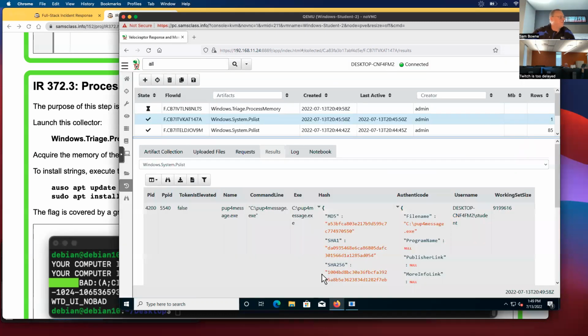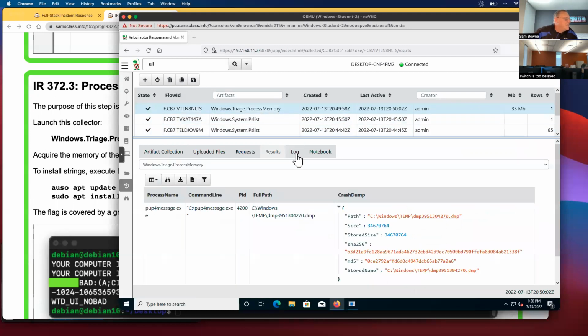Let's launch. I click here to see the results, and it's already done. And here it is. It has made a dump file, which contains the process memory. And you see Windows temp dump file. And I can use strings to look in there in principle.